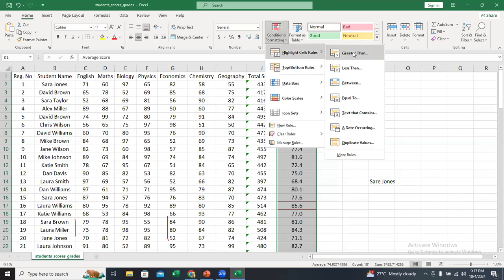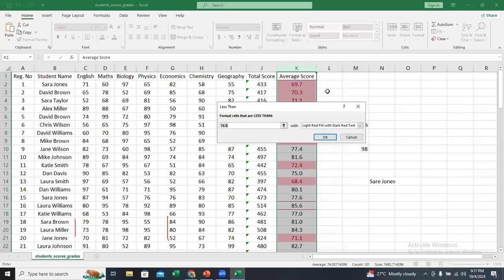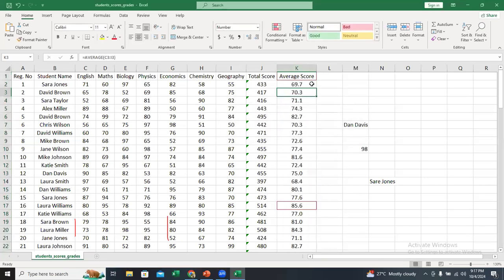We've done greater than. So let us go to less than. Let us see how this works. We choose less than. So right now, we want to format cells that are less than 50 this time around. We want to format all cells that are less than 50. And then let me make it cells that are less than 65. And then let us give it a green fill. And then we click OK.